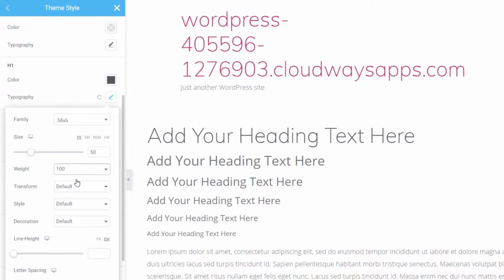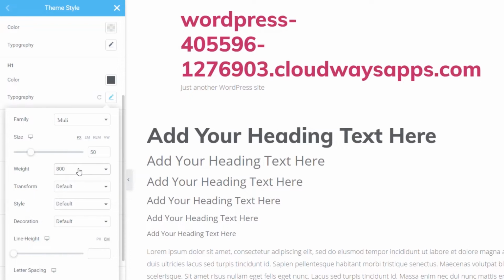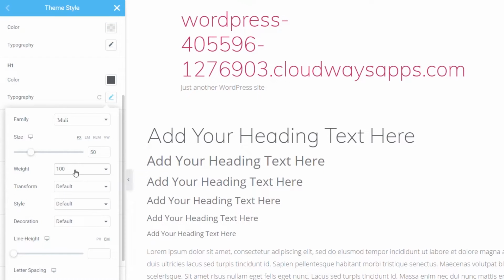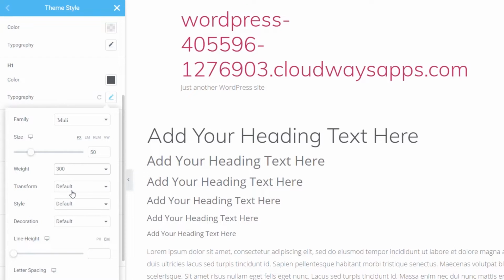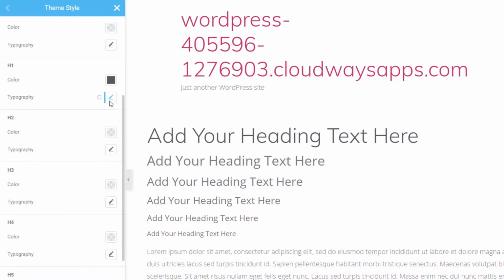Weight, again, we can set this to whatever we want. So if we want to create a nice thin heading, we could do that. If we want to set something a little thicker, we could do that. Up to us what we want to do. So what we're going to do is set this to, let's go for something like 300 again. That looks quite nice. That's a nice sort of compromise.